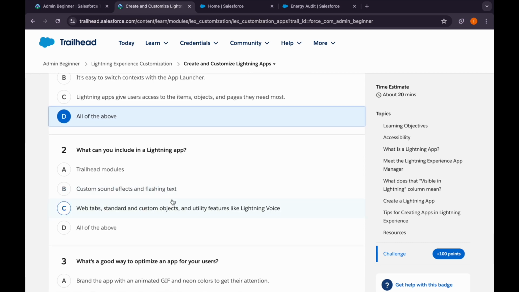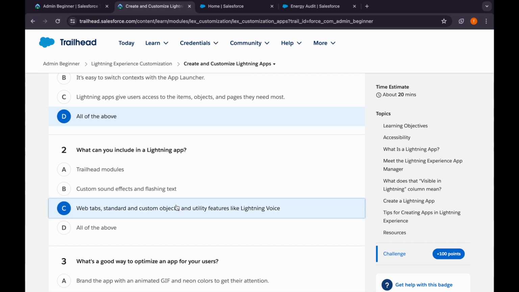Second is what can you include in a Lightning app? First is Trailhead modules. Second, custom sound effects and flashing text. Third is web tabs, standard and custom objects, and utility features like Lightning voice. So I guess the third should be the correct answer.